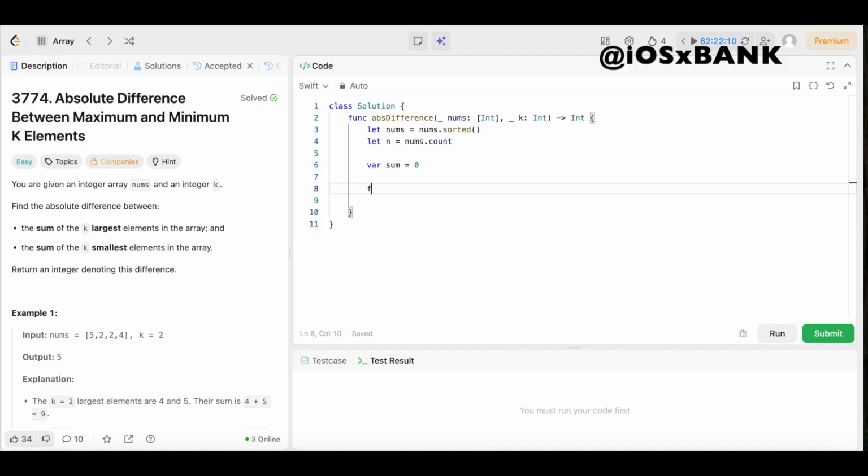So we are going to say for i in 0..<k, we're going to open up the brackets, and we're going to add the ith largest element from the end of the array. So we're going to say sum += nums[n - 1 - i]. Then we're going to subtract the ith smallest element, which is from the start of the array, by coming right here and saying sum -= nums[i]. Boom.